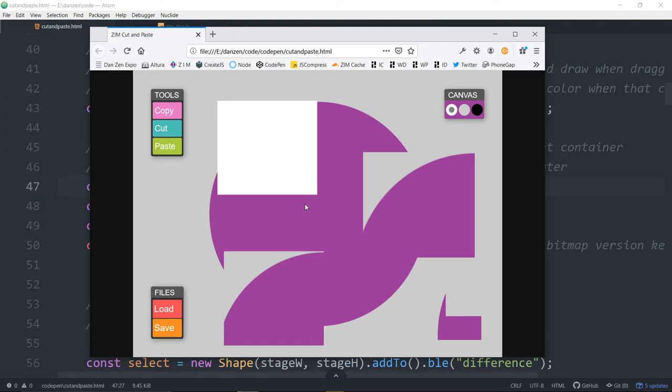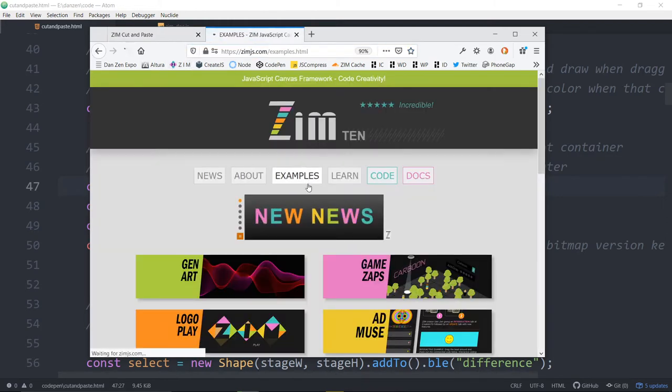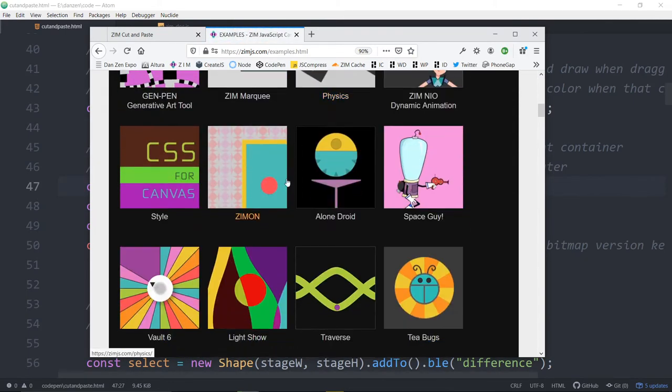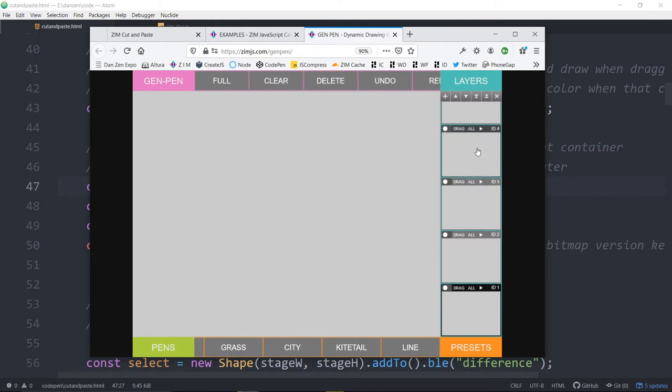This is just a quick thing that we made in a night. It's not exactly Photoshop. Photoshop may handle things differently. It has layers, so then you can turn off layers and things. We actually did make an app. If we're in ZIM Explorer, may as well show you that. If we go to ZIM and under examples, there's a thing called GenPen right here. And this one does have layers.